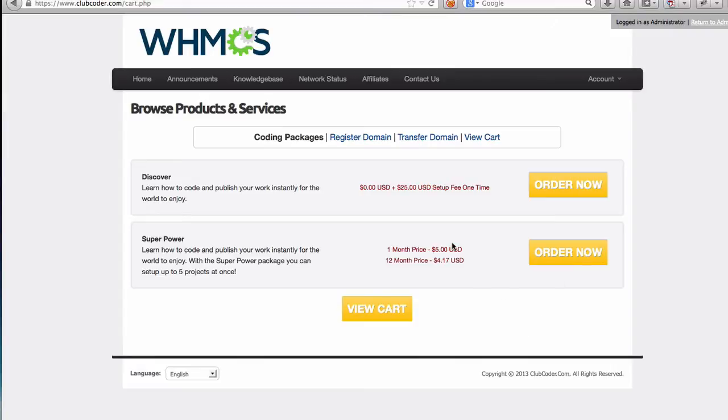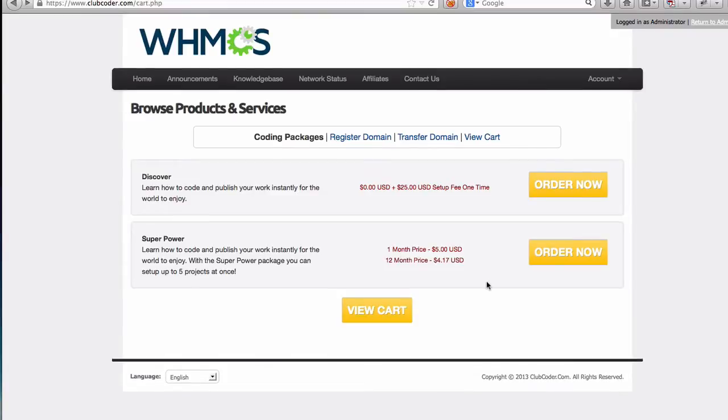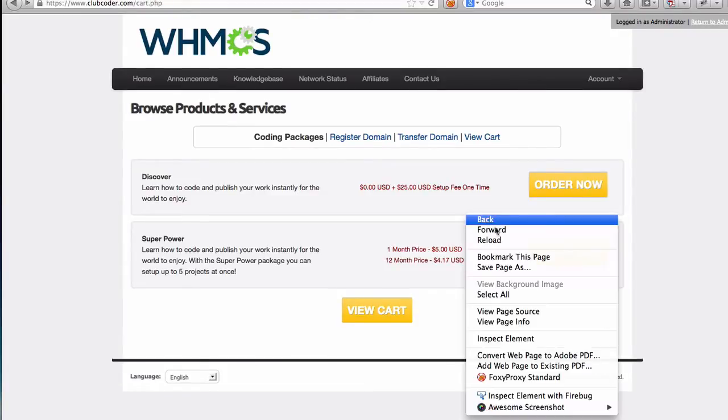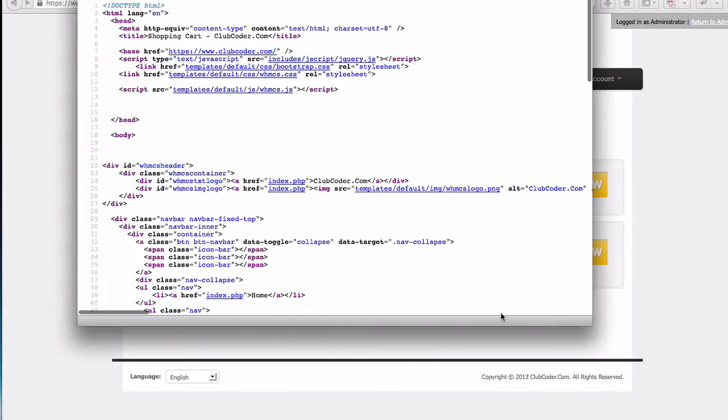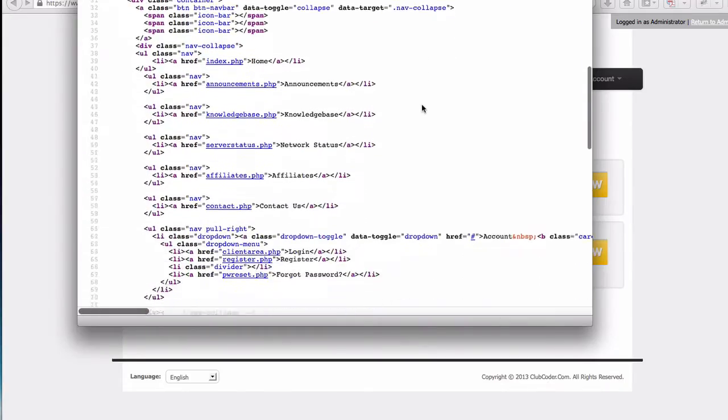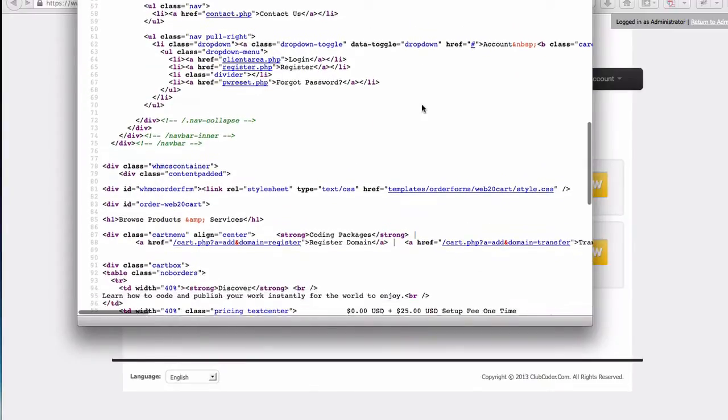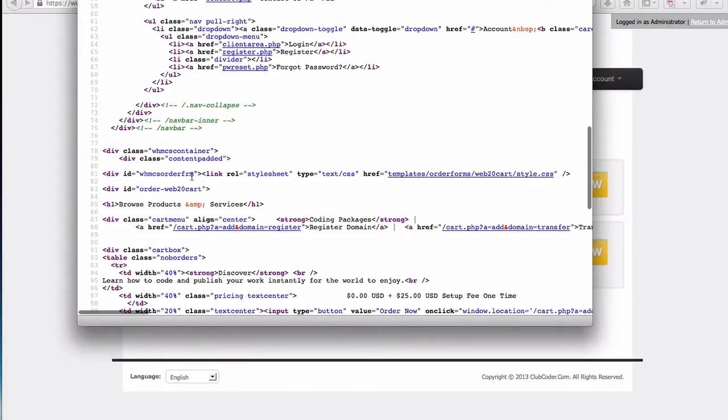Let's take a look at what we want to edit next. The text here is kind of small. I want to make it a big chunky font all over the ordering form. So this is a bit small. Let's change that. Okay, so let's check the source code again. View page source. And I'm looking for the CSS for the order form, which is this one, as you can see. Templates, order forms, web2o cart, and then style.css.